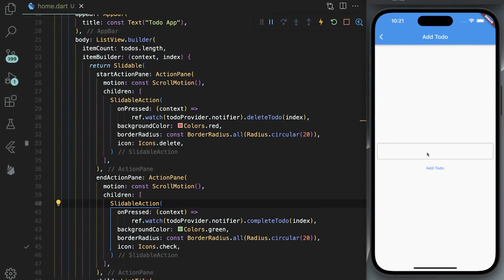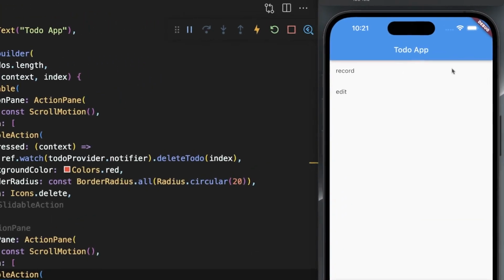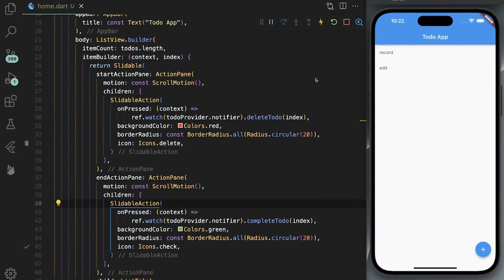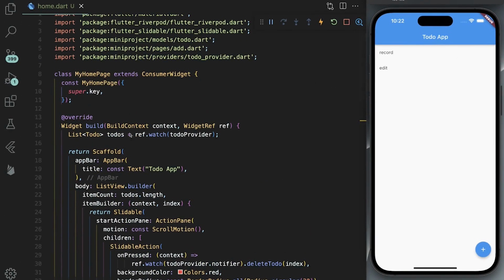So now if we save it, we add record, we add edit, add to-do, and let's say we completed the recording part, click the check mark. See, nothing happens. That's because we're just showing all the to-dos here. We're not showing the active ones, we're not removing the completed ones, it's just all the to-dos. And even though the state changes, the UI isn't reflecting that. So in the next video, we're going to set up a completed screen, and we're going to make this work properly.